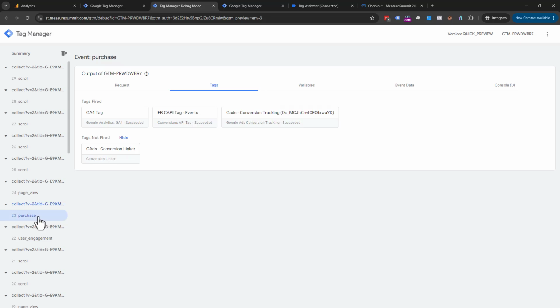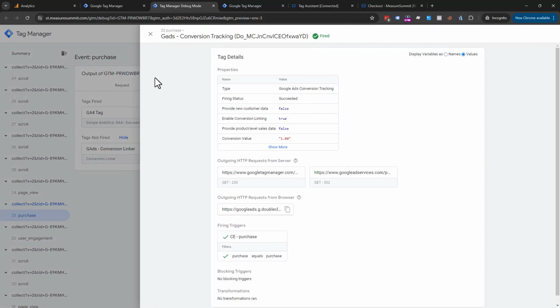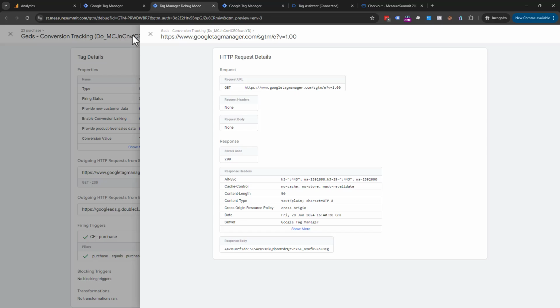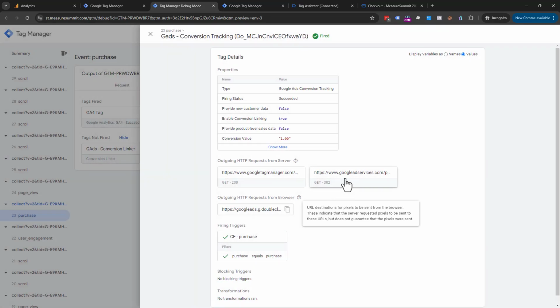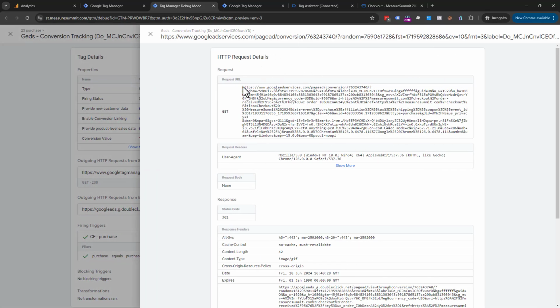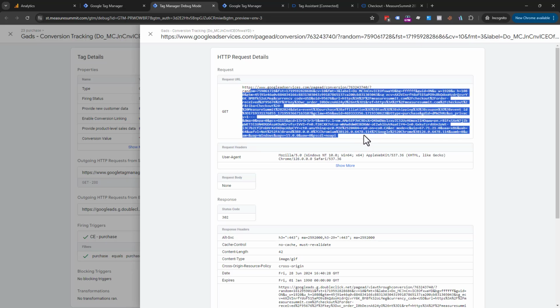Looking for it here, we see our Google Ads conversion tracking fired for that label, succeeded. And what you want to do is see if it went through. You're going to see 2 outgoing requests. If the gclid wasn't there, you would see this, okay? But because we had the gclid, it knows it has to send a request. And this contains all the good information, all that information that Google Ads needs.